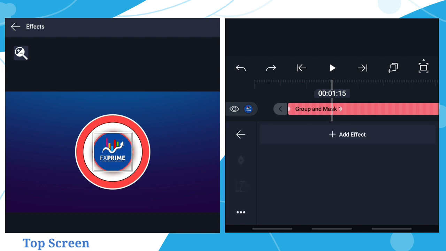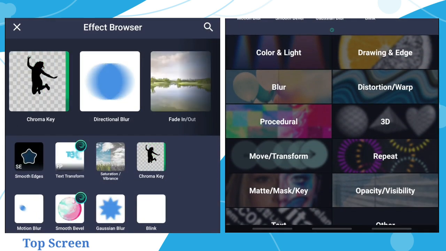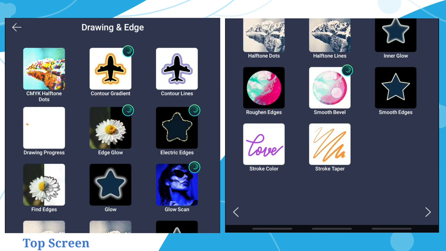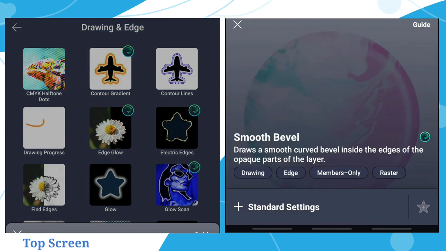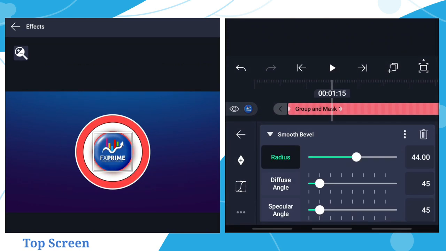So I'll undo that, I'll come to add effect again, and then I'll go to drawing an edge, come to smooth and bevel this guy here, and then I'll go to standard settings. Yeah, that's what I want. You see how nice it's already looking. So this is how you can make this look more like a sphere, like a circle, or you can just make it look shiny at the edge, like that. And I think I like that one.